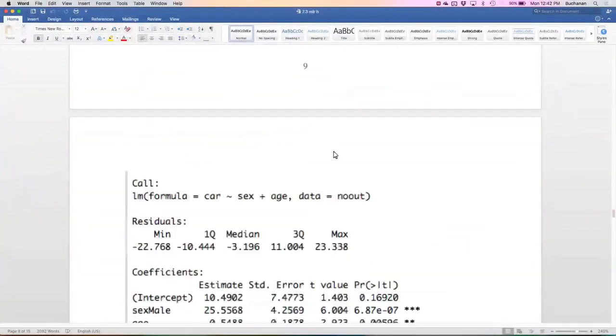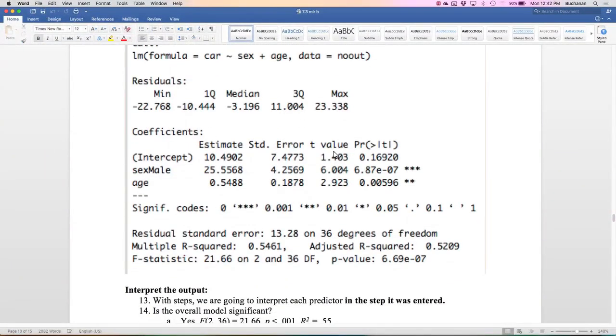I'm going to use this one. It's a little bigger. So is the overall model significant? Yes. So this line here, F(2, 36) equals 21.66, P less than 0.001. R squared is here, 0.55. Holy cow. The big effect.